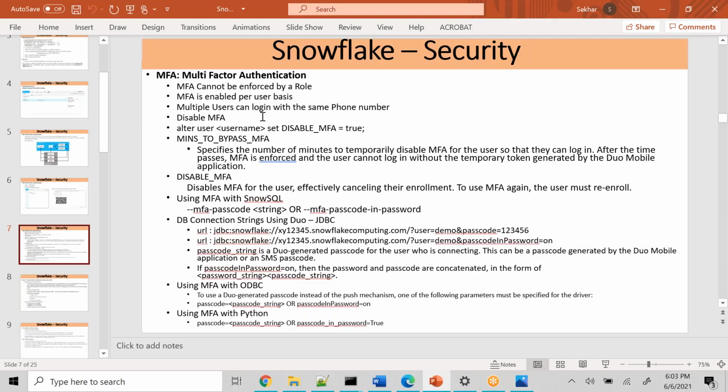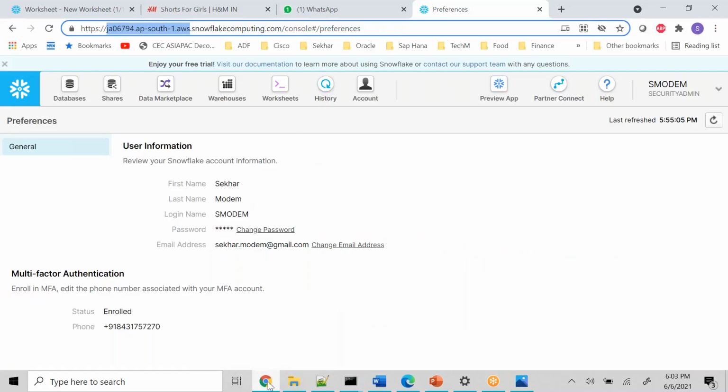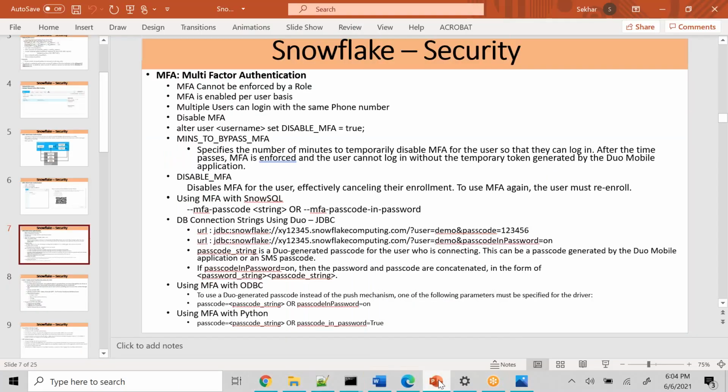So where did we enable the MFA? We went to the preferences and we enrolled or enabled the MFA. But we cannot disable it from the web UI. That is a drawback of it. If you want to disable it, you have to use a SQL command. You cannot disable from the preferences. You remember that. So how do we disable? ALTER USER username SET DISABLE_MFA = TRUE. Then the MFA will be gone.